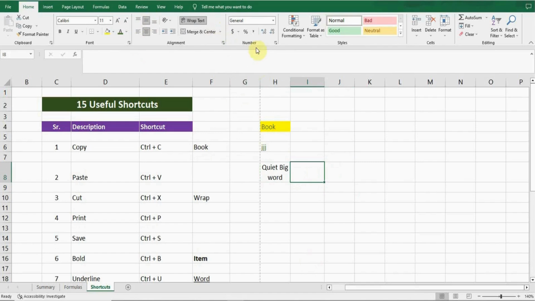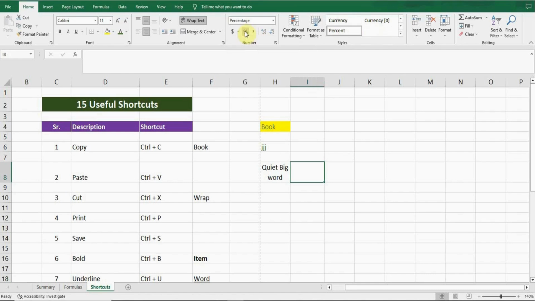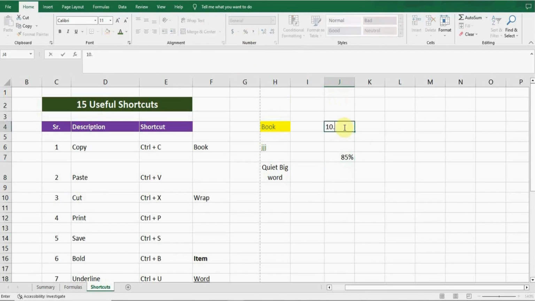Next option is the number field. There are different options. If you want to select the dollar, pounds, euro, Chinese currency, whatever the currency, it is for numeric calculations. Next one is percentage. If you want to convert any decimal, for example here to a percentage, press this one, and it will convert into the percentage. And the next option is, if you want to increase the decimal, press this option, and if you want to decrease the decimal, press this option, so it will decrease the decimal for you.